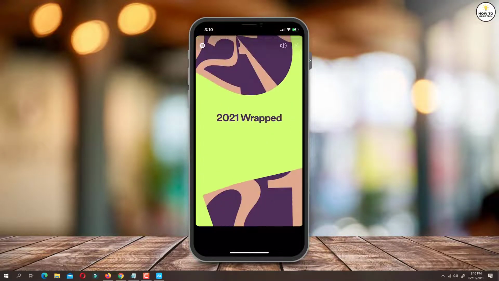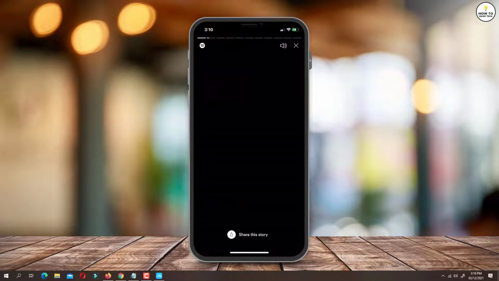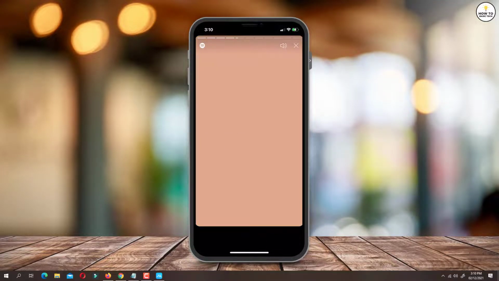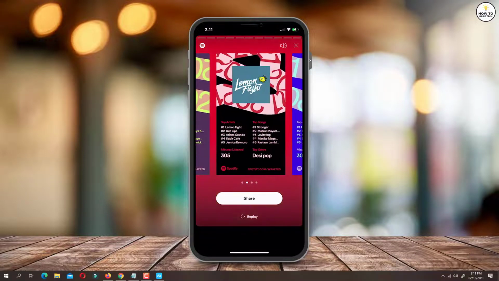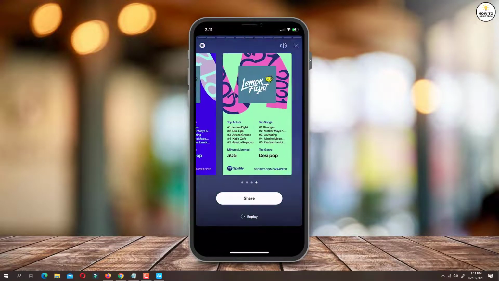Here you will be able to view your customized statistics. At the end, you will find cards with different designs showing your top songs, top artists, minutes listened, and top genre.